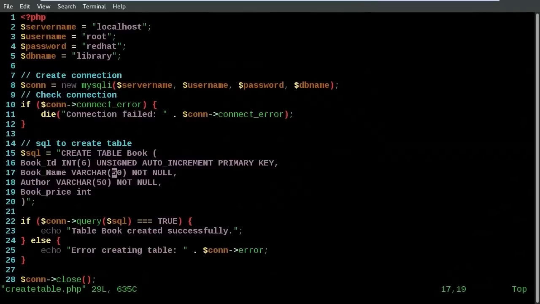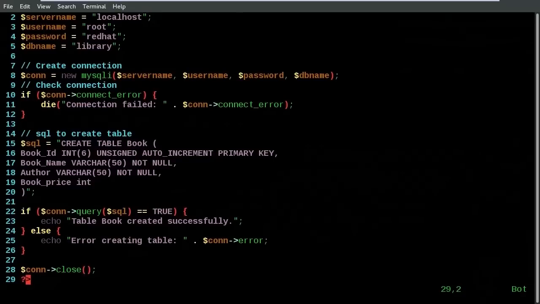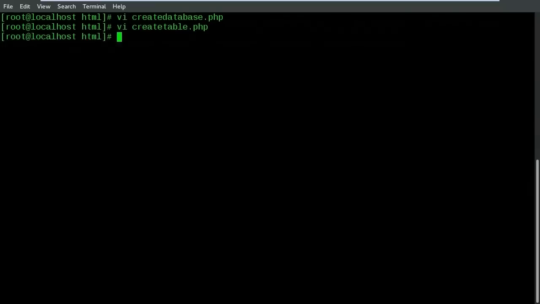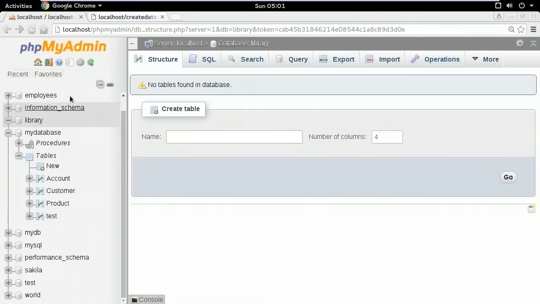We have a book name which is varchar50. We have got author varchar50, book price int. Next, we execute this query. If this query executes properly, table book created successfully message is displayed. Else, error creating table is displayed and the connection closes. Let me save this and run this.